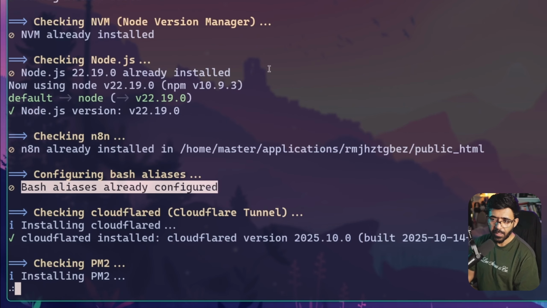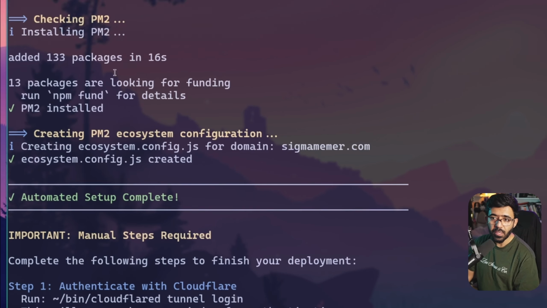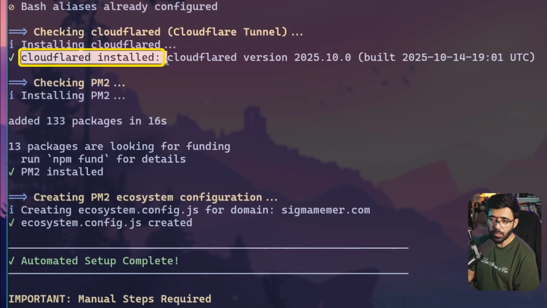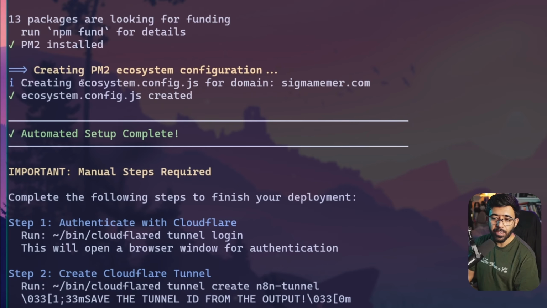There was an error that I fixed with the script, so you should not really have it. And now you can see that it also installed Cloudflare here. So you can see that this is installed now and it's available. It also installed PM2. And finally, it has created the ecosystem config file as well for this particular domain that I added. Really nice. Now we have some manual steps to complete so we can deploy n8n on production.